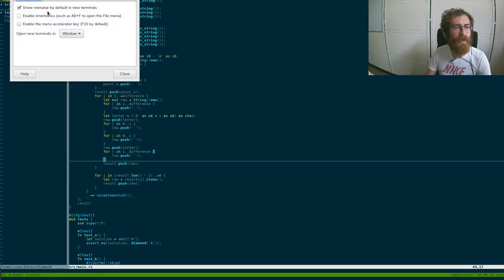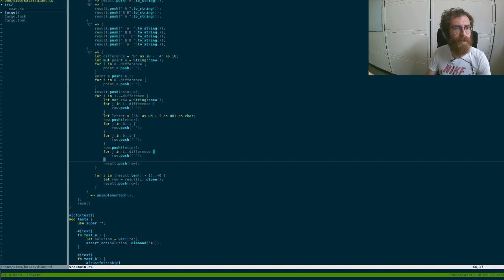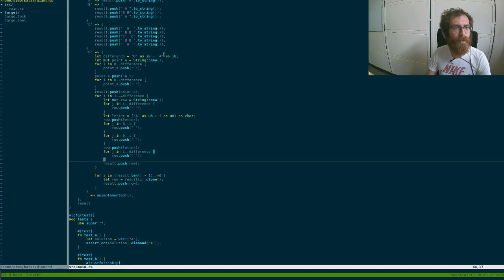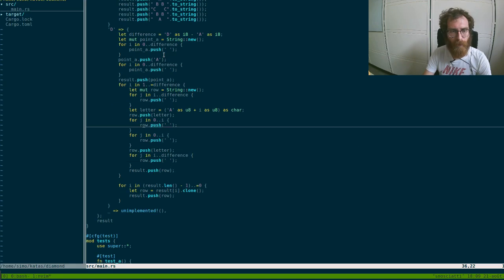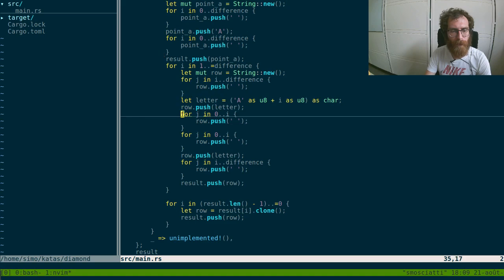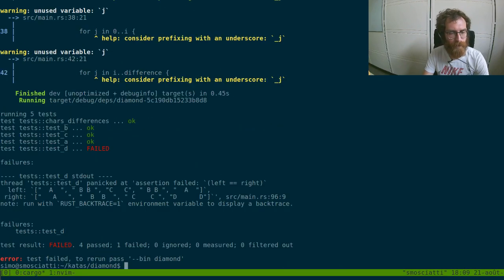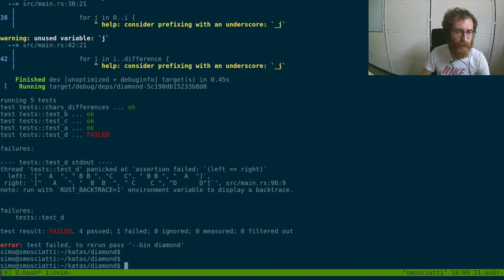Edit, preference, general, including terminal. Okay. So that was not executed.